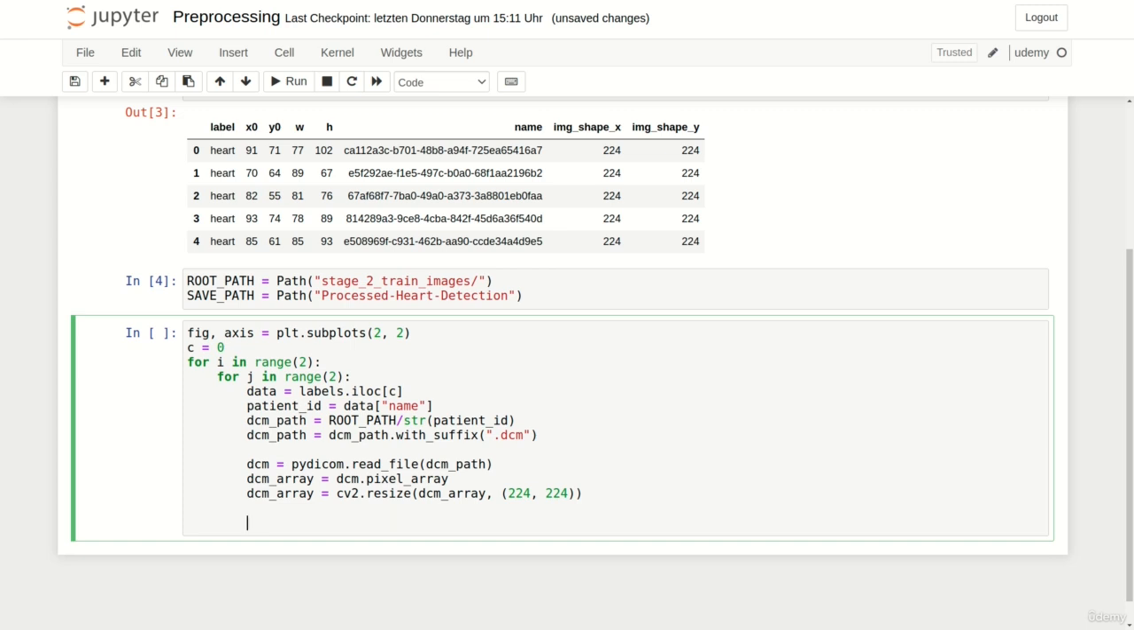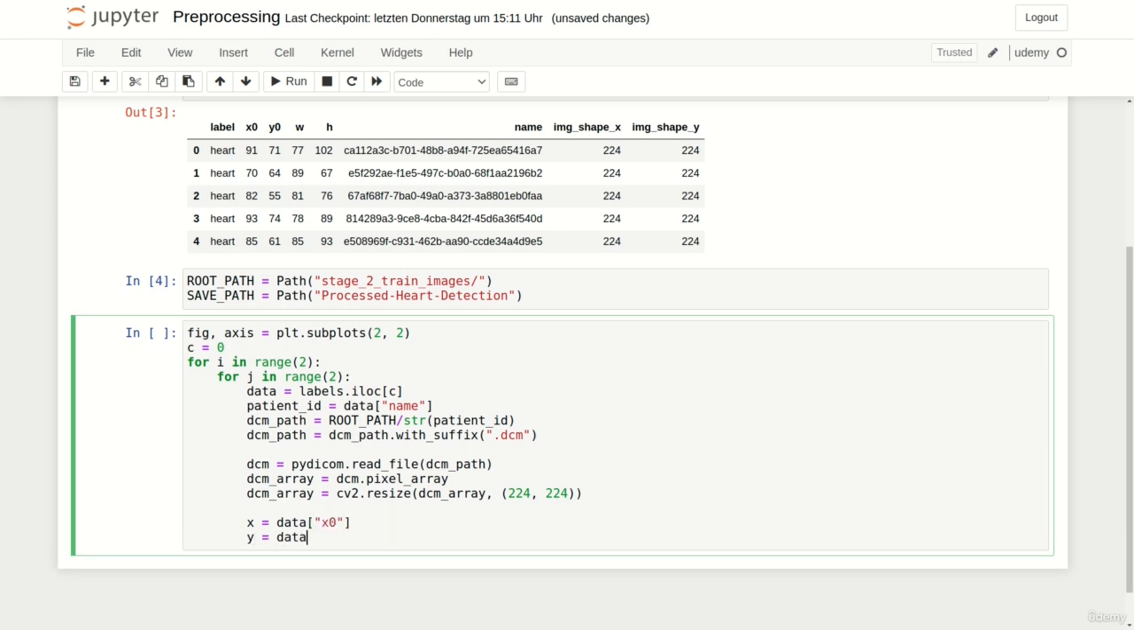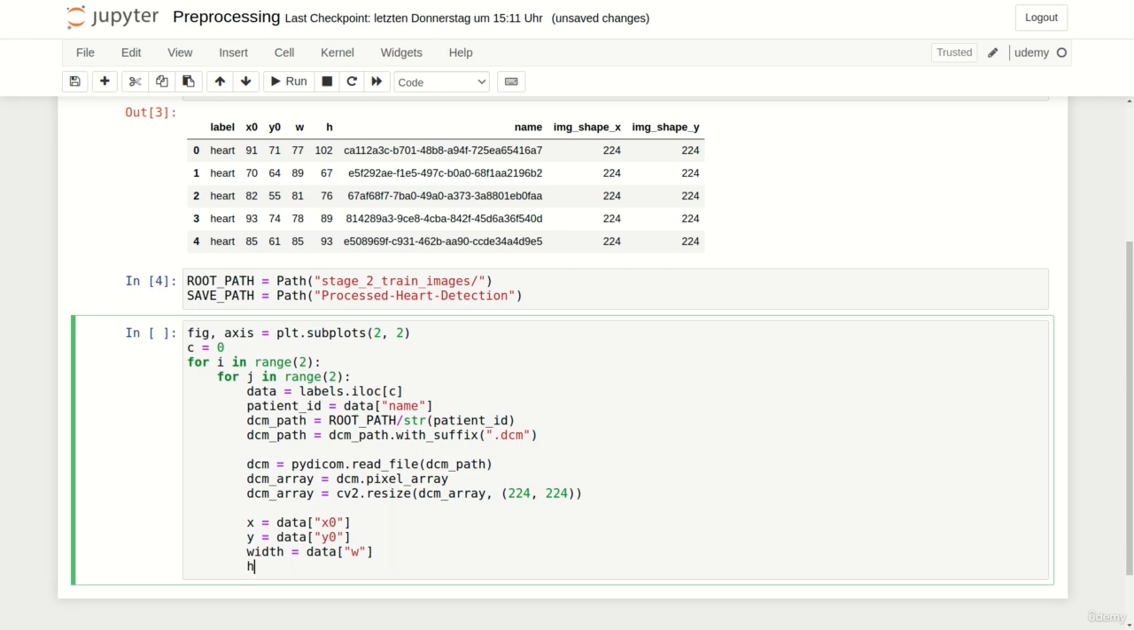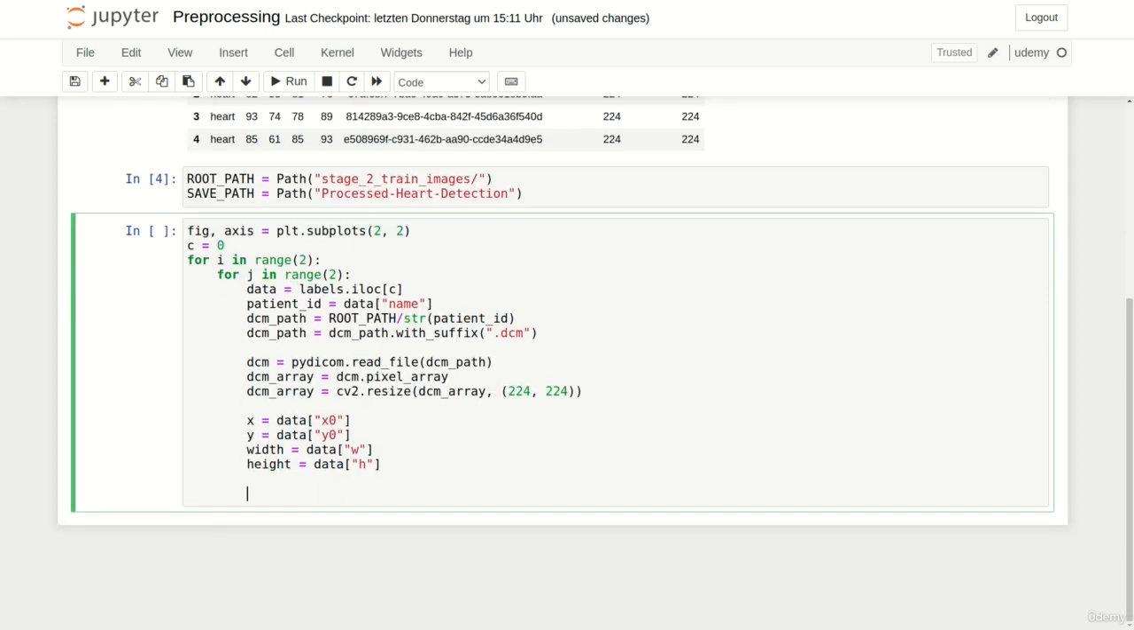To construct the bounding box, we need to access the coordinates plus width and height columns of our labels data frame. To do so, let's create 4 variables. At first x, which takes the value of x0, y, which takes the value of y0, width, which takes of course the value of w, and last but not least the height, which takes the value of h. Using those two coordinates plus width and height, we can now draw the rectangle around the heart.